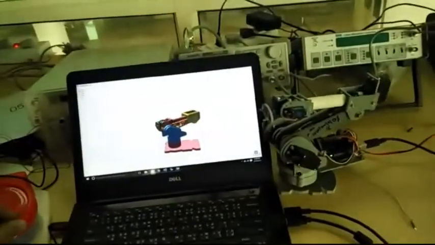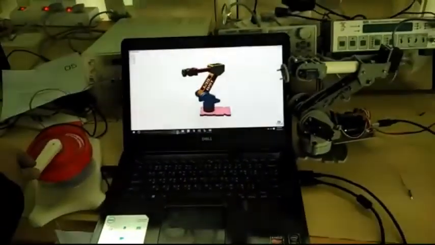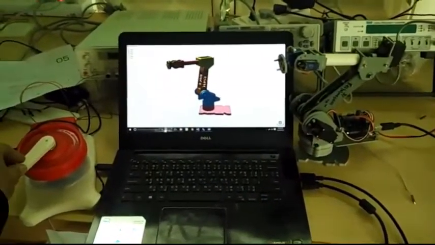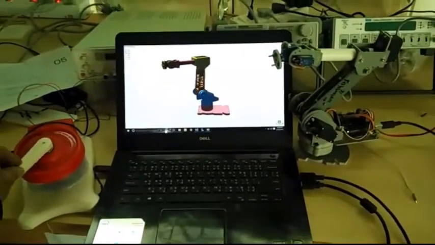As you can see, our haptic device is capable of manipulating the motion of a robot, and it is also capable of providing haptic feedback. That is, when two of the links collide, the user can actually feel the collision on this device.